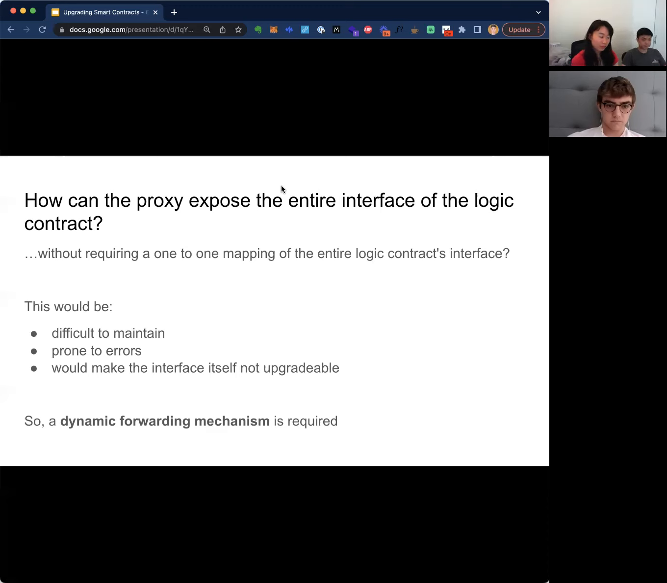Have any questions about this? Okay. I don't know much about how the dynamic forwarding mechanism works, but yeah.